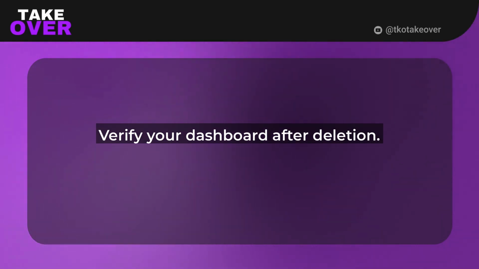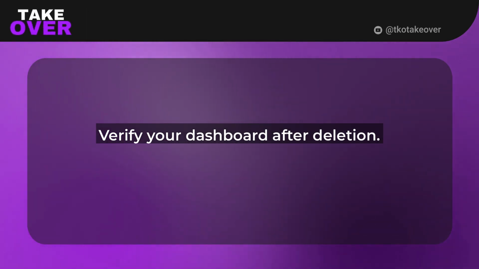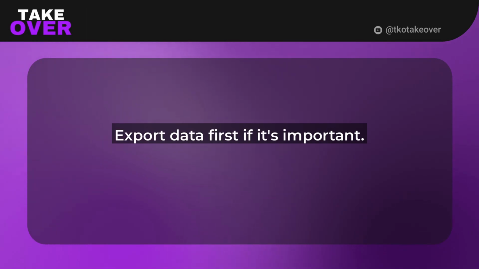There you have it. Deleting a budget in YNAB is simple and helps keep your financial setup tidy. If you're new to YNAB, I highly recommend exploring their other features to maximize your budgeting game.